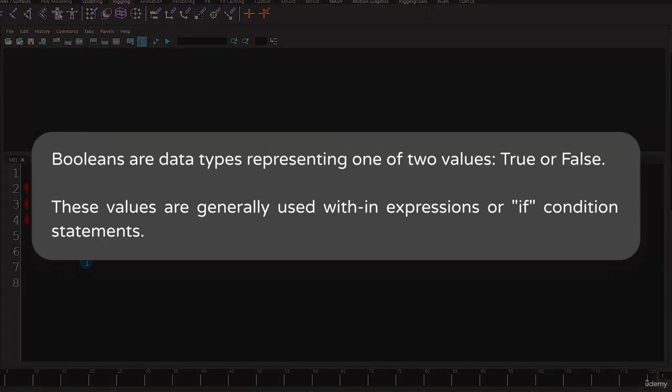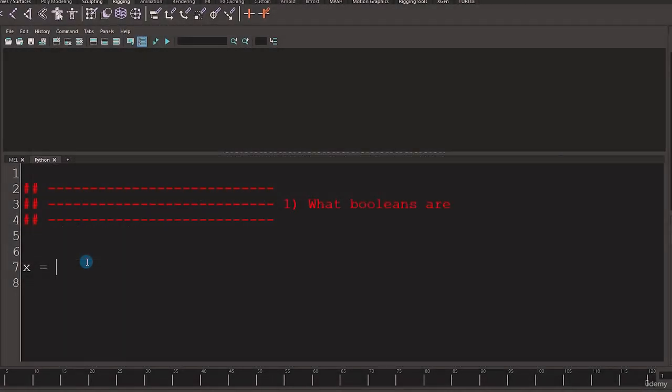Okay, what are Booleans? Booleans are data types representing one of two values, true or false. These values are generally used within expressions or if condition statements. So let's go with a little example. Let's say x equals 3. Now we can make a condition that says if x is higher than 1, then print the string "x is more than 1".